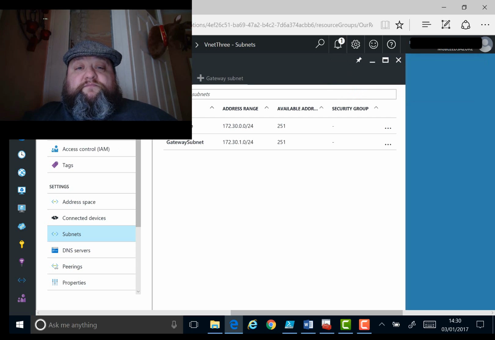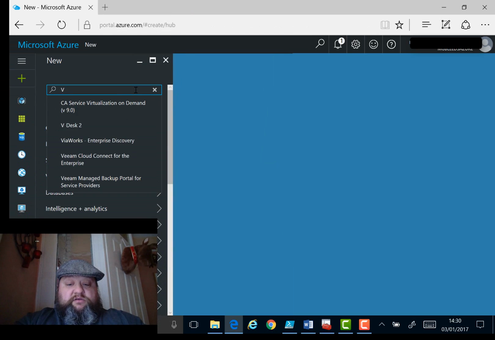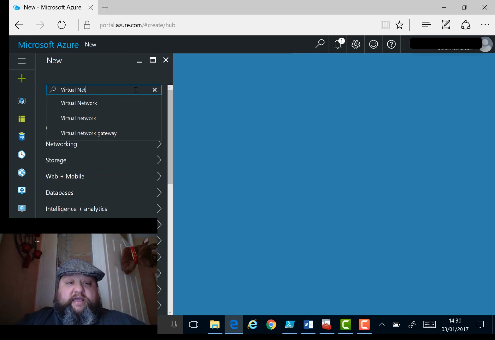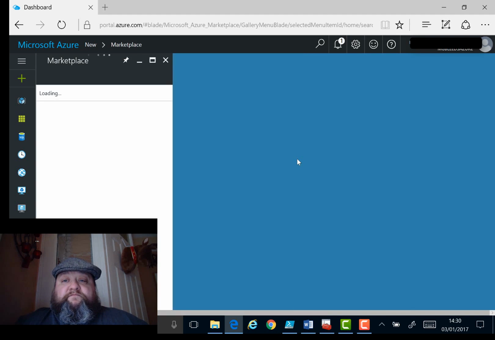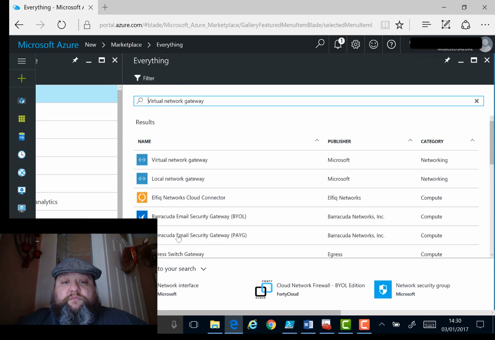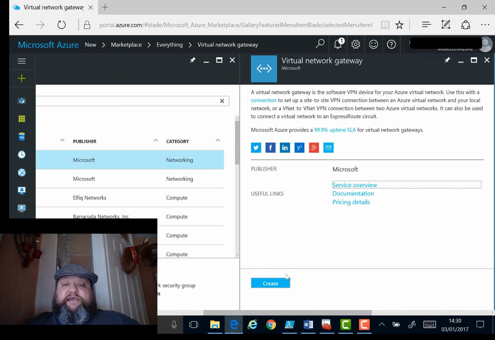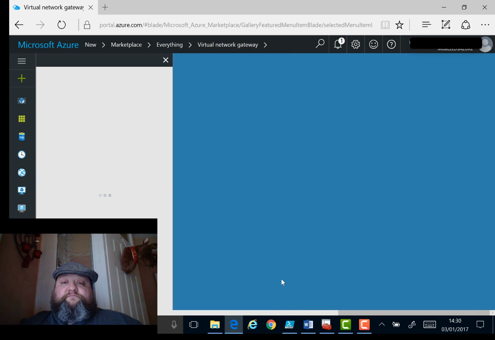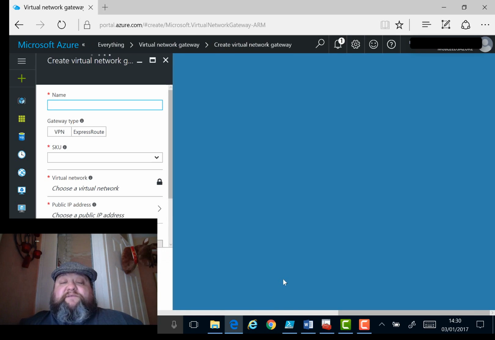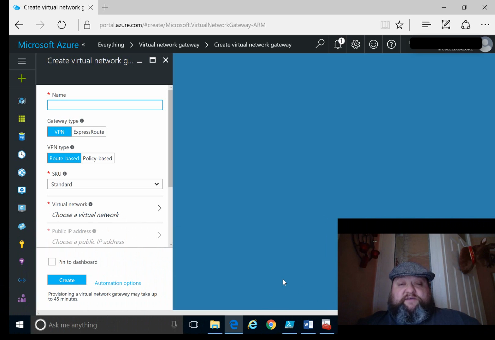And then we'll create our new virtual network gateway. So we'll just search for that, virtual network gateway. Choose virtual network gateway, and then say create. Now we have to provide basic information for the gateway here. The gateway will take around 40-45 minutes to configure, so while that's configuring we will be moving on and performing some other steps.